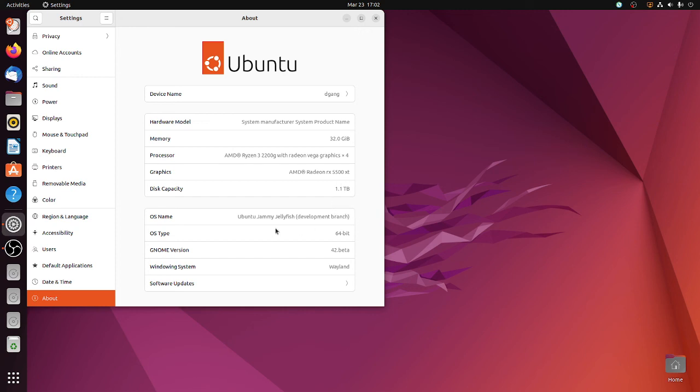And there you go. This is Ubuntu Jammy Jellyfish. This is the daily build. This will be released as a long-term support in about a month. I believe April, somewhere around April 21, I think they said. Right now it's running GNOME version 42 beta and the Wayland windowing system.